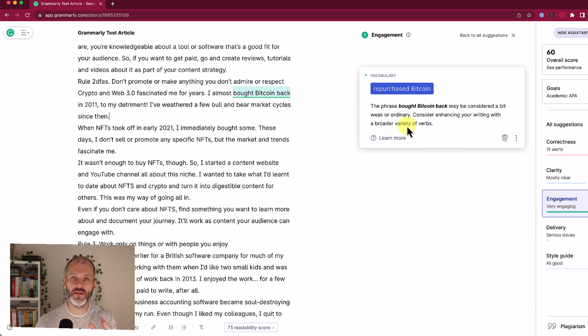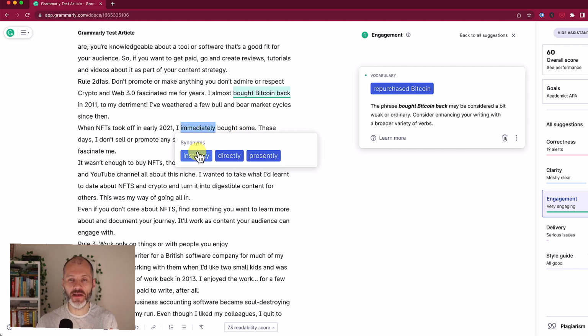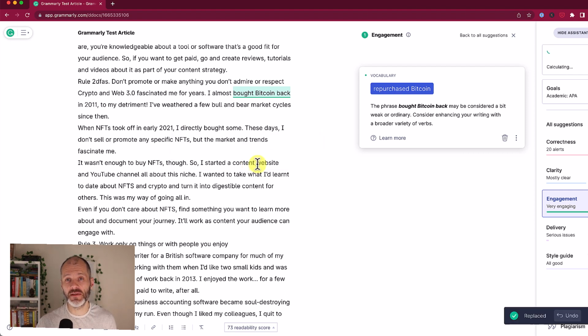Now, I don't have a huge amount of engagement issues in this piece of writing, but while I'm here, did you know that I could double click on any word and Grammarly will propose synonyms? Let me show you an example. When NFTs took off in early 2021, I immediately bought some. So if I double click on immediately, Grammarly will give me three different words that I can use and put into my work. Again, a real time saver, and it saves me looking for the thesaurus or dictionary.